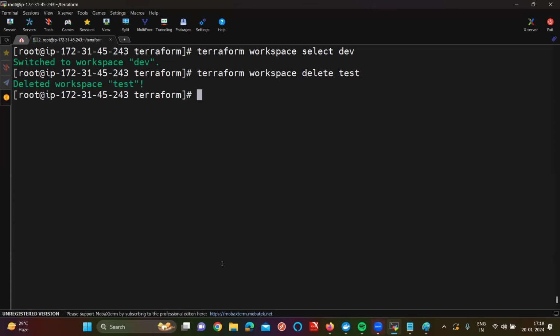So now you have only one workspace. How many points did I say about workspace? First of all, you cannot delete the current workspace, point number one. And point number two: if your workspace is active, that means if you have running resources on your current workspace, you cannot delete it. You need to delete the resources first, then only the workspace later. Okay, so now I'm going to delete the Terraform workspace dev also, but first of all, Terraform destroy.